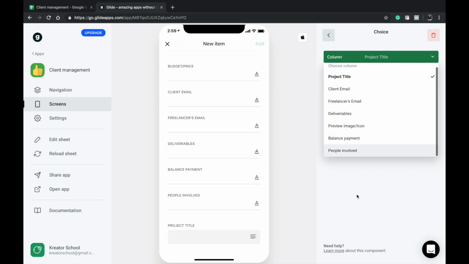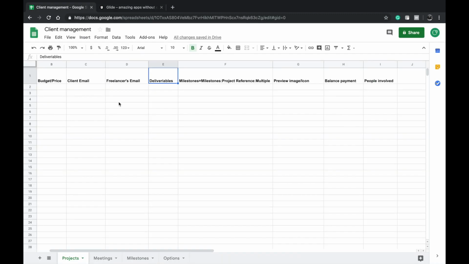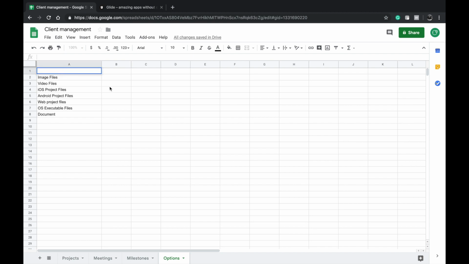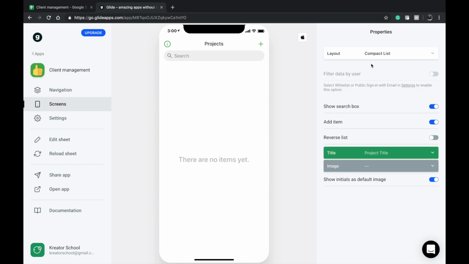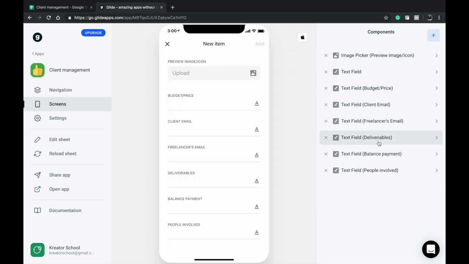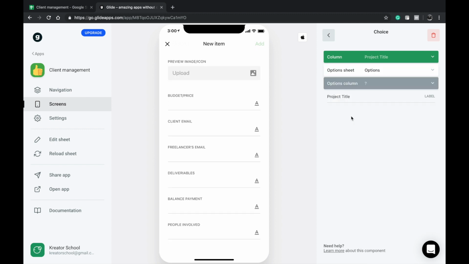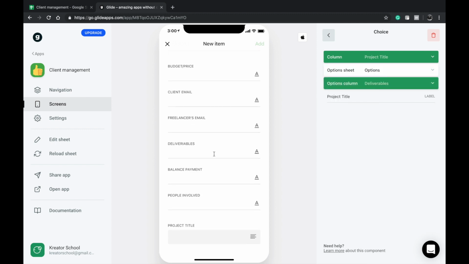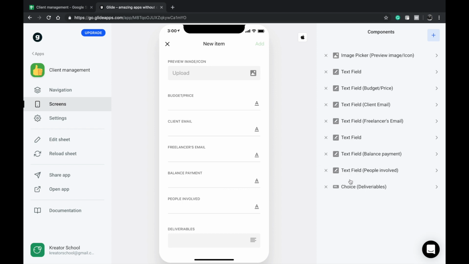So that's going to come from, well, we're going to change the options here to options and object columns, image files, I guess. Oh, wait, let's go ahead and add these options to something like deliverables. Okay, so let's go and reload this sheet here. Let's go up to the deliverables over here. Oh, it didn't add the options. Let's go to choice, then change the option sheet to options. Option called deliverables. So if I go down to project title, it's actually going to be deliverables. So let's go do left on that. I'm going to put this right at the top here.